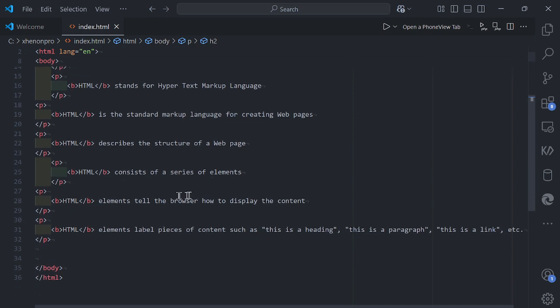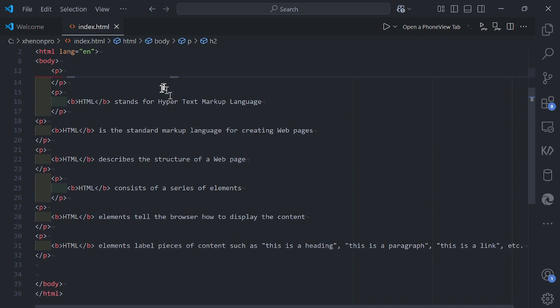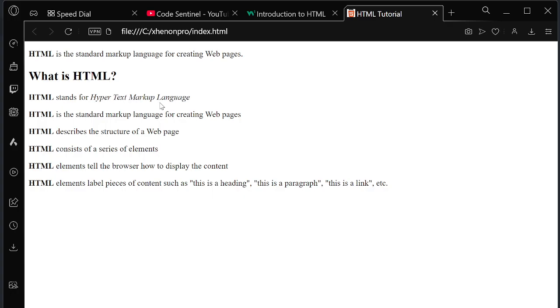Let's talk about italicizing. If we want to italicize something, we're going to use I. Just wrap text inside the I tag, just like this. For example, if you want to italicize this, then we're just going to use that.